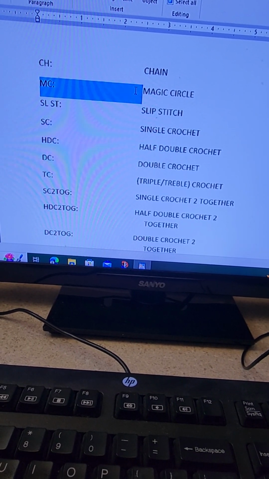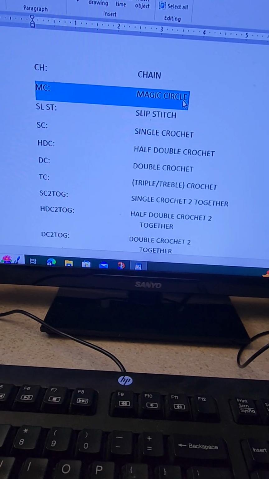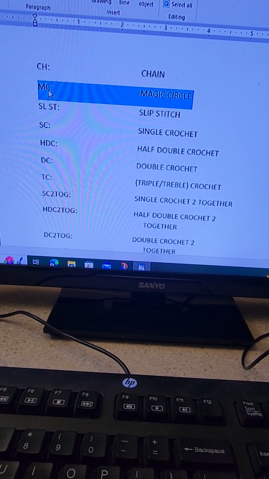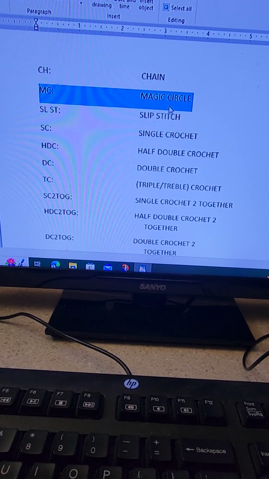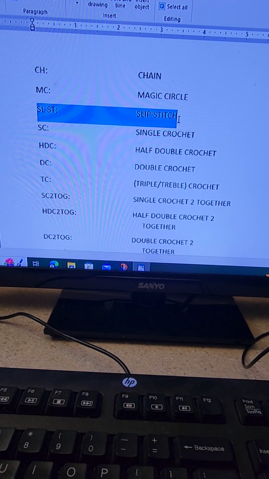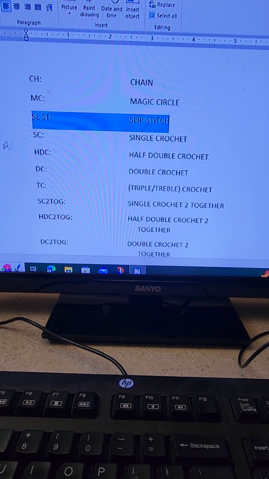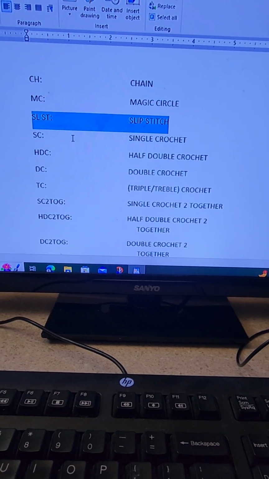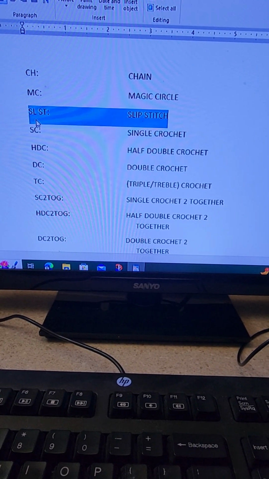MC is something you will see if you're making something like a granny square or working in the round. You might see the abbreviation MC, and that just stands for magic circle, which I don't think I have a video up on my channel for that yet, but I can do that if that is something that anybody is interested in seeing or learning how to do. I'd be more than happy to demonstrate that for you guys.